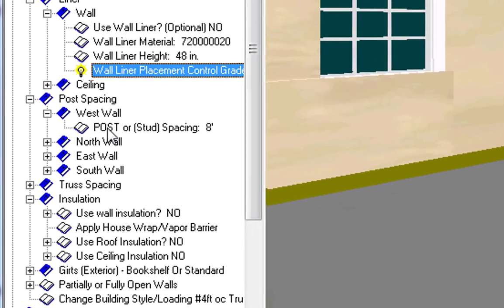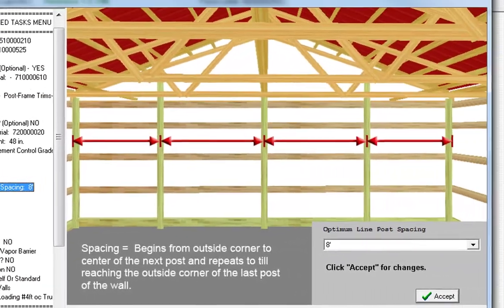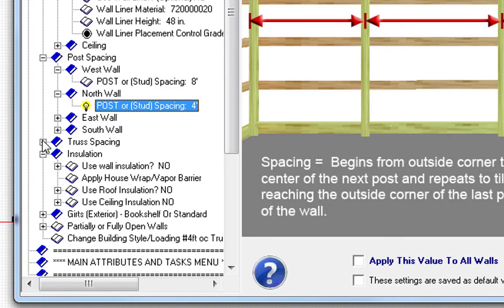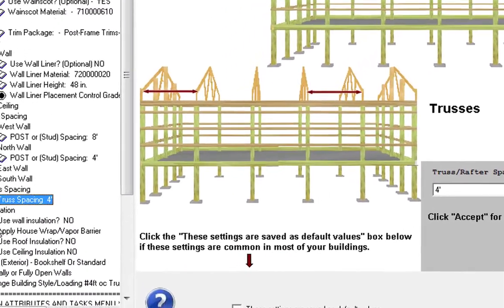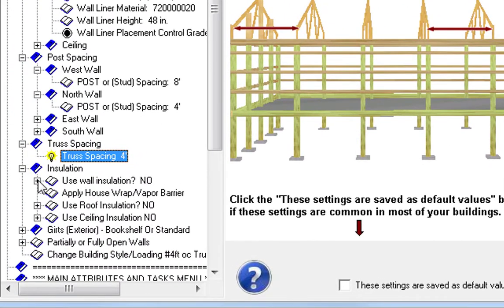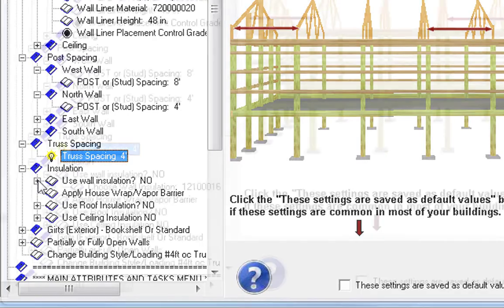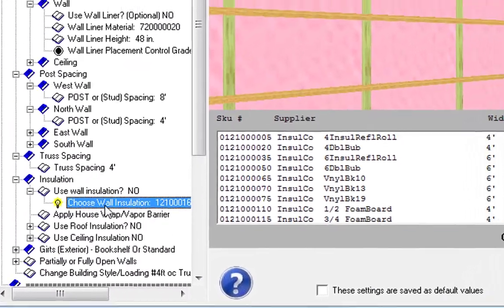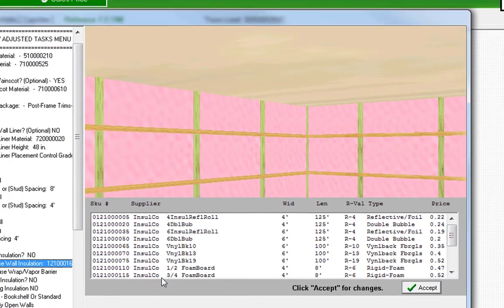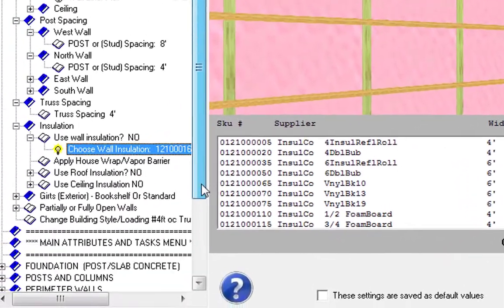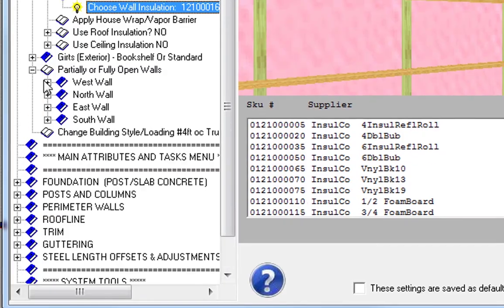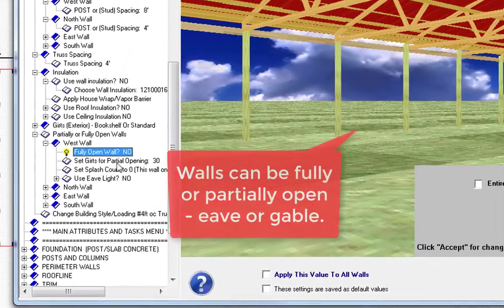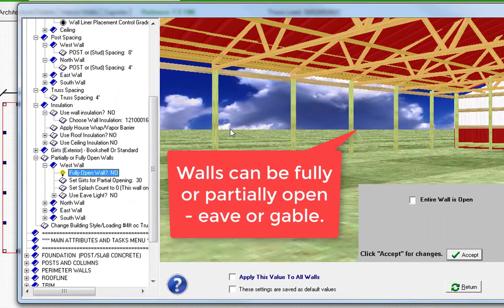You have independent wall-by-wall post spacing control. Choose whatever you want. Truss spacing comes over from the roof load package we selected, and it will use trusses or rafters at your option. Any type of insulation is possible, whether wall, roof, or ceiling. You can create open walls in PostFrame Manager with complete flexibility. Any wall can be completely open, partially open, full length, partial length, eave, or gable.